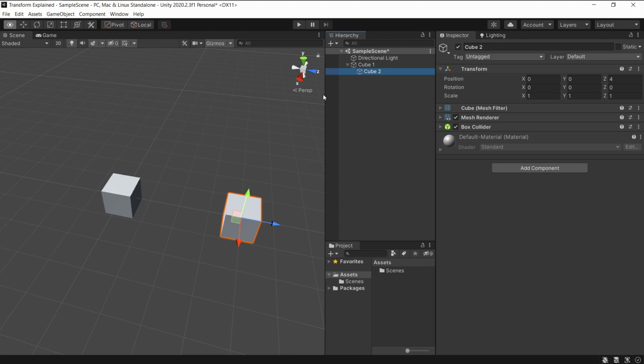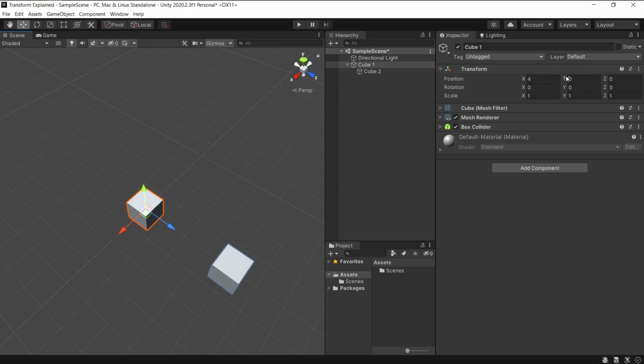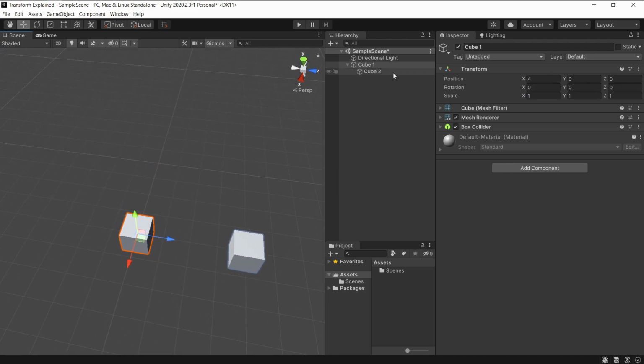Now what's really important is that the transform values right over here became local values relative to the transform of the parent. So as you can see, if I, for example, move this object's position by 4 in the x-axis, it says its position is 4, 0, 0, which makes sense. But if we go to Cube 2, it still says its position is 0, 0, 4, because that was its original position relative to the parent object. So if we, for example, move it right over here, and let's put it like this.